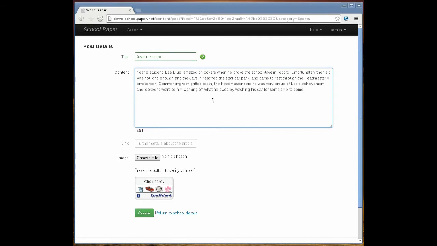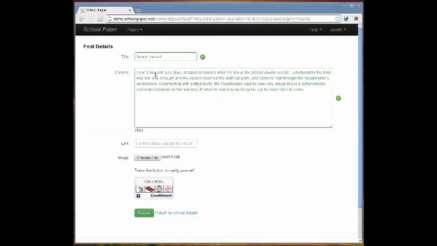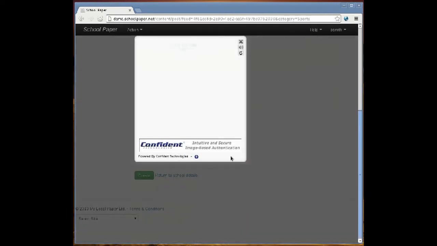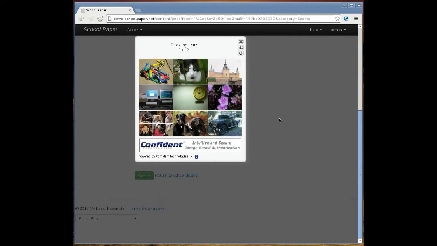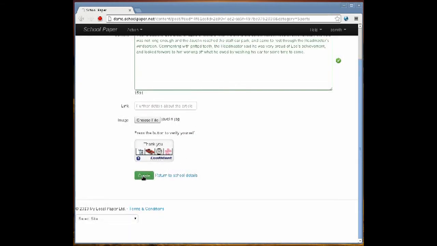This is text from one of the spoof paper articles. Again, we can associate an image, so this time we'll pick the Javelin one again. If there's further information about the article, then we can add a web link in here. And as before, we need to use the capture mechanism to confirm that we're a person. And then finally create the article.